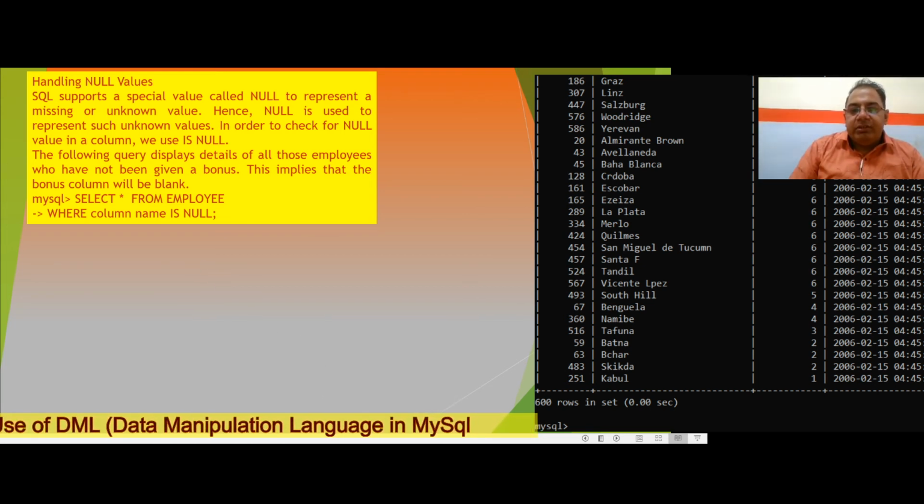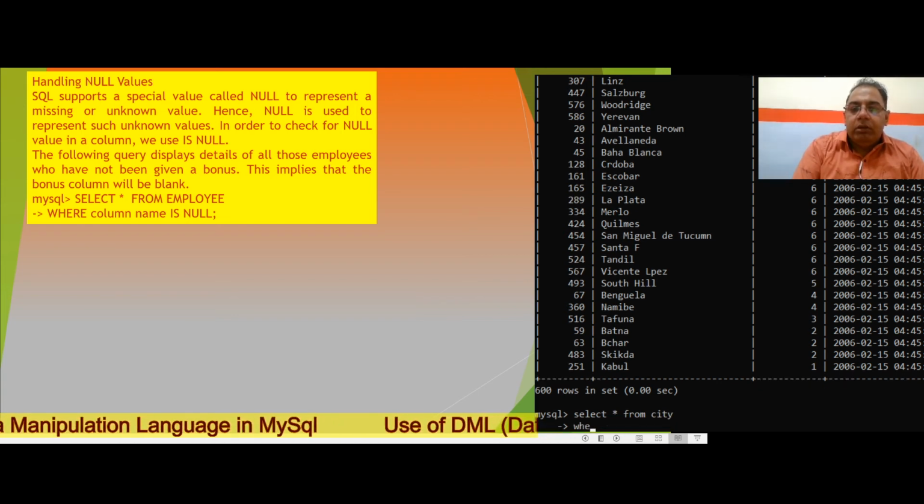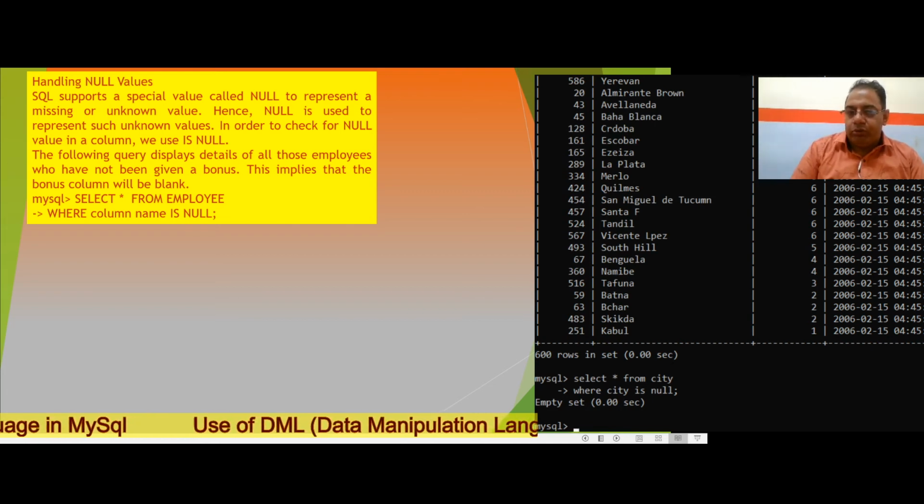We just get the syntax like select star from city where city is null, but perhaps there is no such type of record, so it is showing empty set.